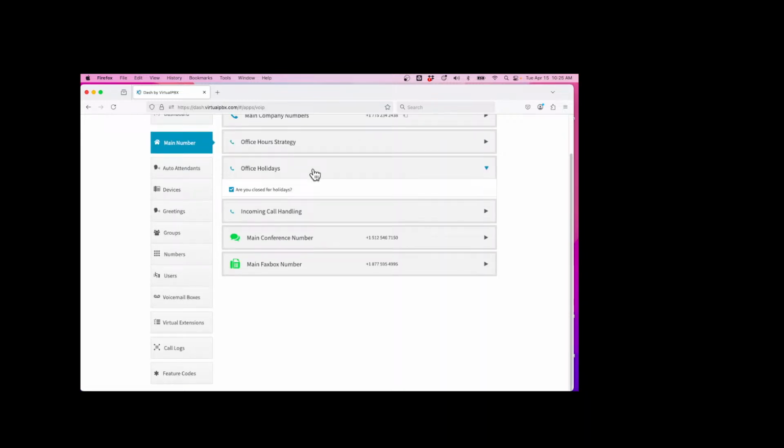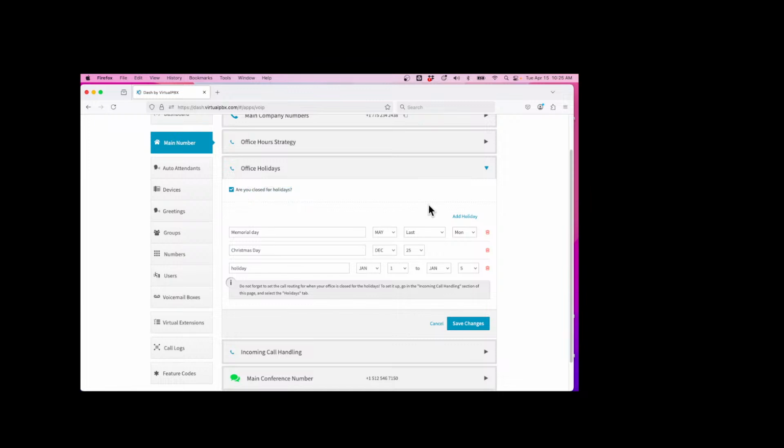Office holidays: if you're closed for holidays, put a check mark here, and then click on Add Holiday to the right. You have single day, date range, or advanced. Each one of these creates a new row, and you would fill out the row. So Christmas Day, then choose the month and date, Save Changes. If you need to remove a holiday, click on the little trash icon here on the right, and then click on Save Changes.